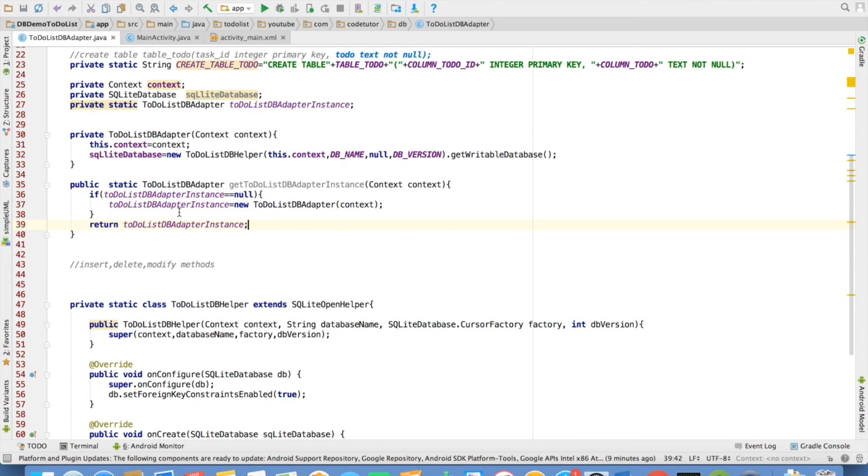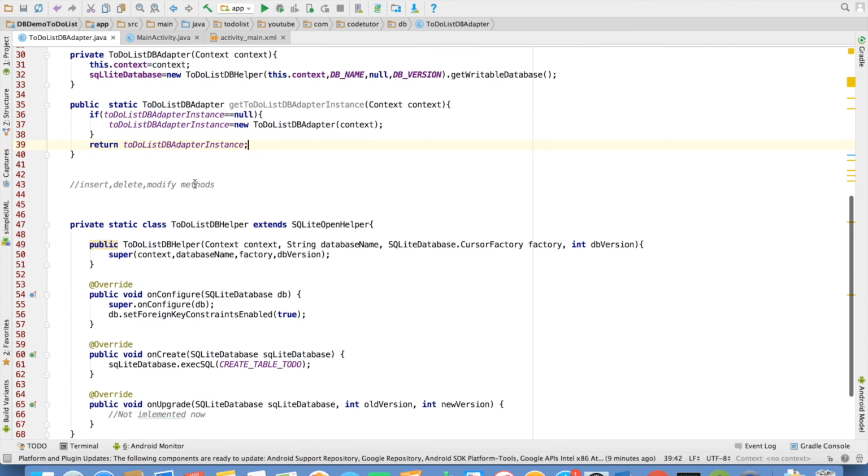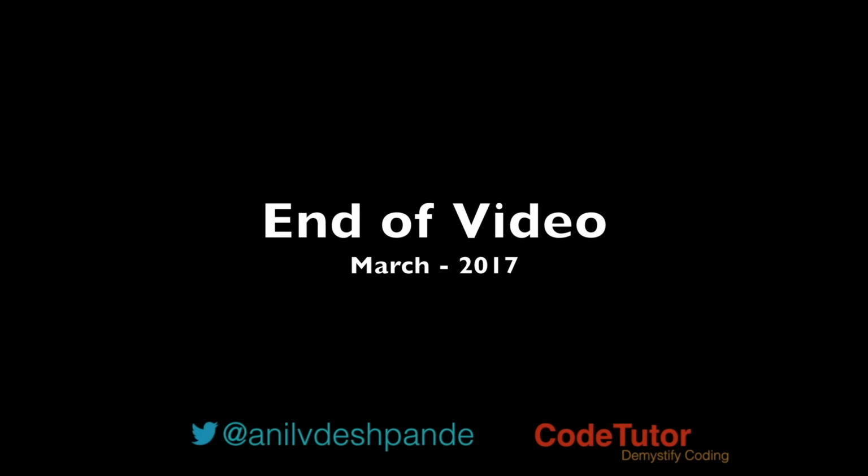The next implementation would be the insert, delete, modify methods, basically to support the CRUD operations. We shall see this in the next video. That brings us to the end of this particular video.